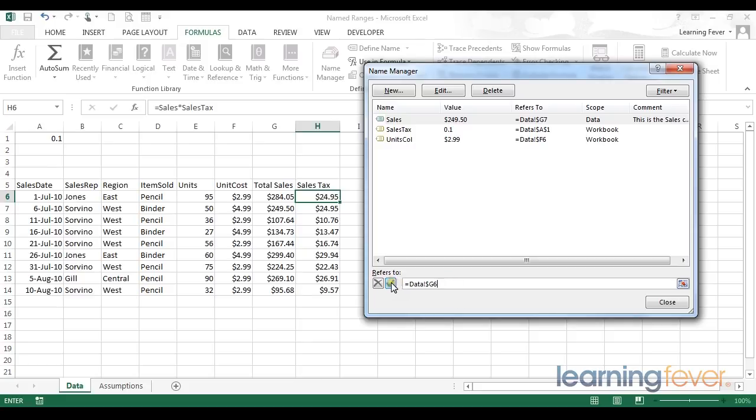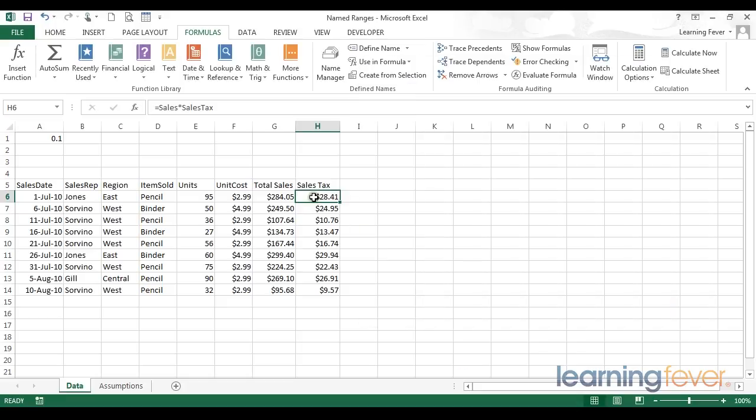To confirm this change, I'll click on this little tick. We'll see my refers to has now been updated within the name manager, and I'm ready to finish. Click close. Let's go and check out the formula. Click into the formula bar and see that in this situation, it is now correctly highlighting the sales row, and sales tax is still permanently fixed on that A1 cell.